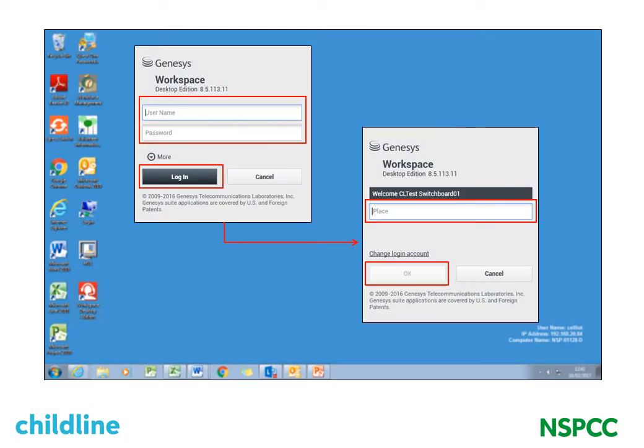Once you have clicked on the WDE icon, you will get the same familiar pop-up window where you enter your username and password. Switchboarders will now have their own specific username and password to enter, which will be the same as the one you will use to log into your computer. You will then click Login, which will generate the new pop-up window where you will need to enter the place number for your computer and click OK.